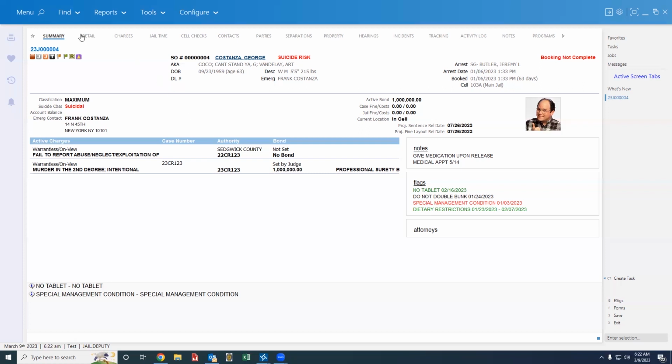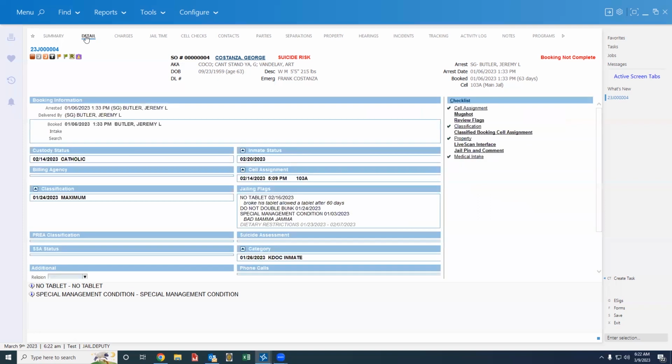Moving to the right at the top of the jailing record, we'll go to the detail tab. The detail tab is a little bit more information than the summary tab, including areas where you can add religion, cell assignment, classifications, and view the booking checklist. If you have the rights for these items, you will see a plus sign at the end of a category.